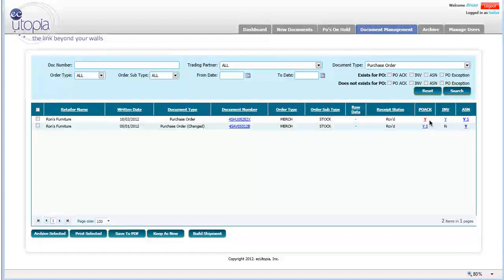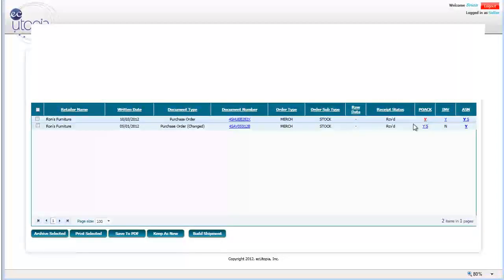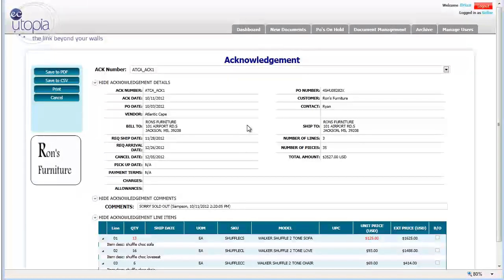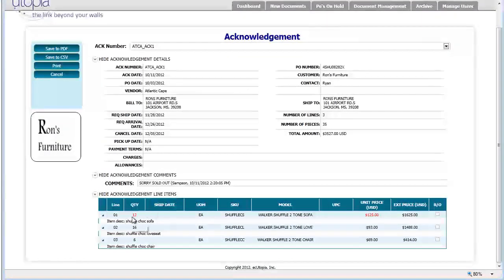So to highlight what it looks like when we go into one of these documents, we'll take a look at the PO acknowledgement that has exceptions and multiple documents to it. So we click on the red Y. It's going to take us over into the acknowledgement screen, and we'll be able to see that in this particular case, the quantity has been changed, and you can tell that the original quantity was 26.